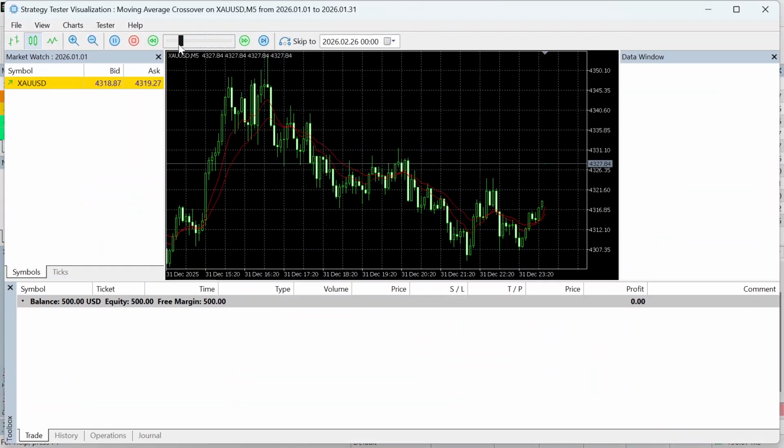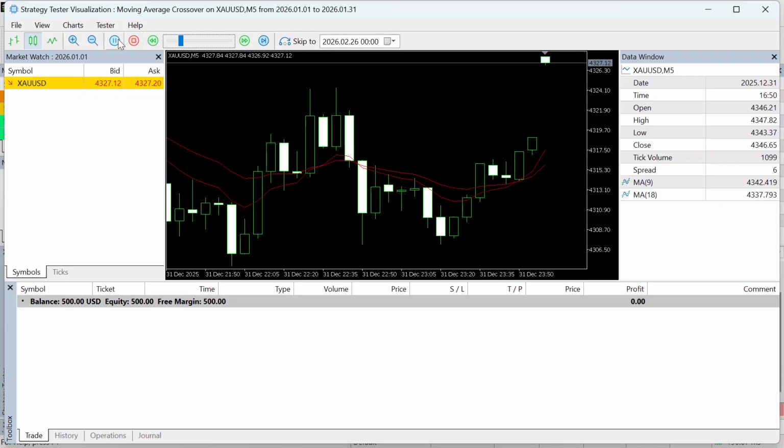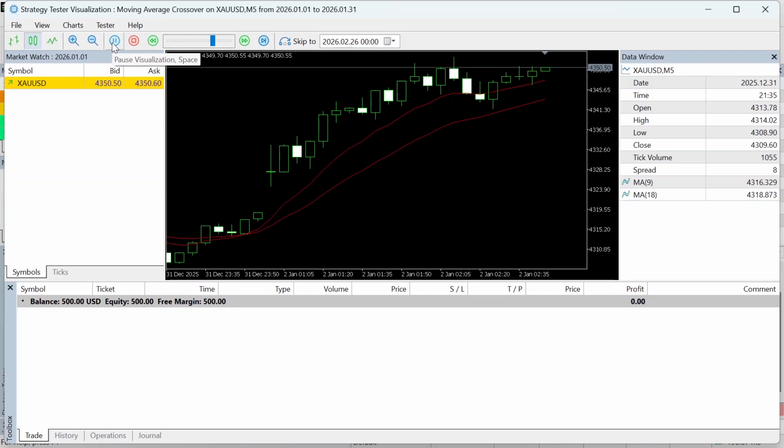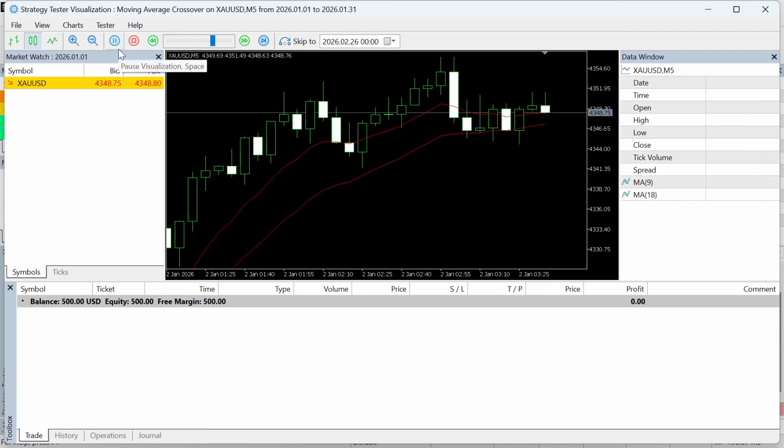Now it has started. I'll remove this grid and I will zoom in so that you can see. Then I will increase the speed a little. Alright. So we are expecting a sell position because currently the fast moving average is above the slow moving average. So we are expecting the crossover to be the opposite, which is a sell position.